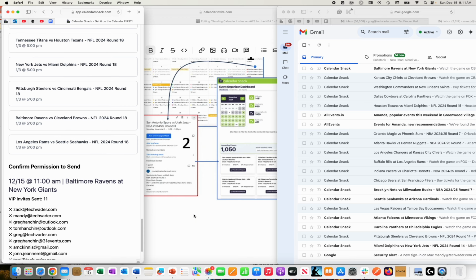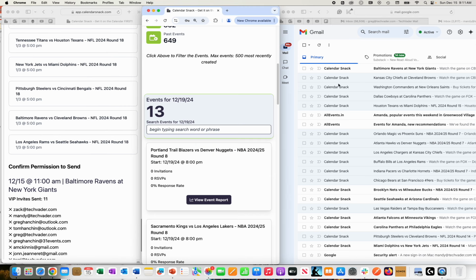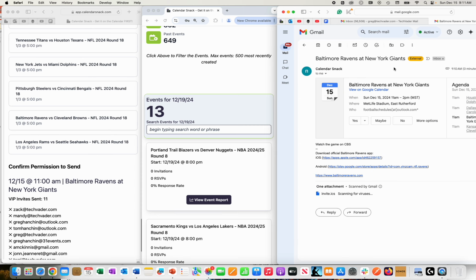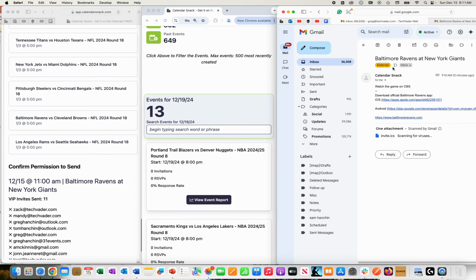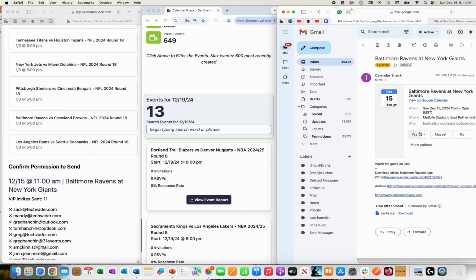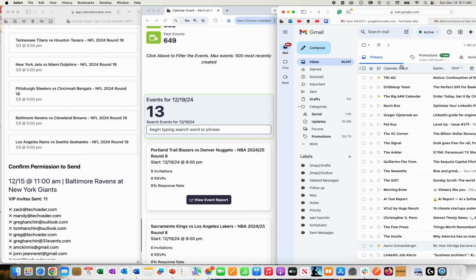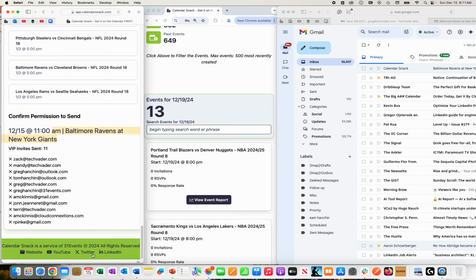Now, let me load this other panel here. When I take a peek at the calendar invite sent out, you'll see I'm going to say yes to this one. I'm going to go back to this other one here and say yes. And that data now is going to be loaded into and talk back to the API gateway. I said maybe to that one. So that was for the Ravens. And you'll see here, we sent out a batch calendar invitation to these 11 people.